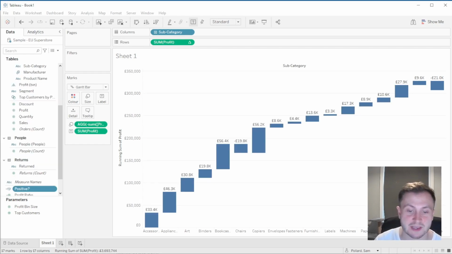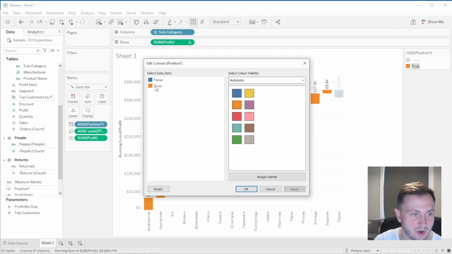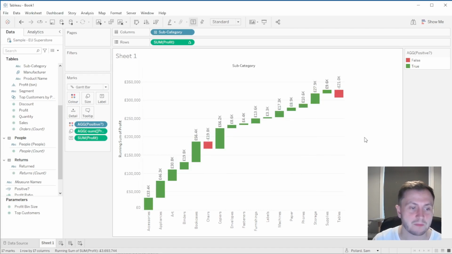So this is going to give us a Boolean response, so true or false, is it positive or is it negative? And if we drop that onto color, you can see we've now got blue for negative values and orange for positive values. And we can change these, so we might want to go with the good old traditional green and red, which isn't very colorblind friendly, but gives you an idea of what you can do. So now we can see the build.